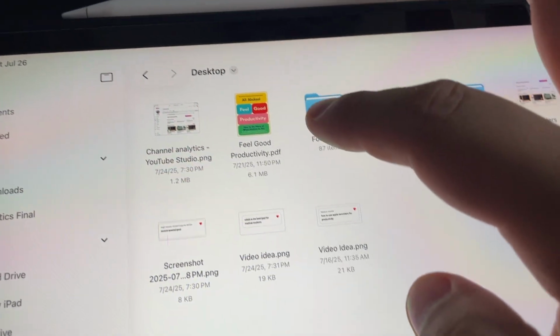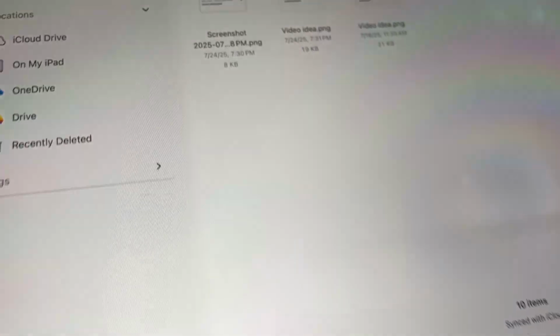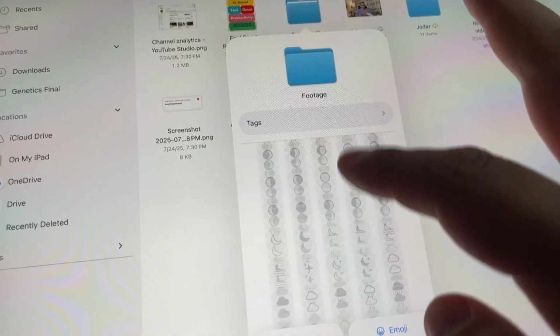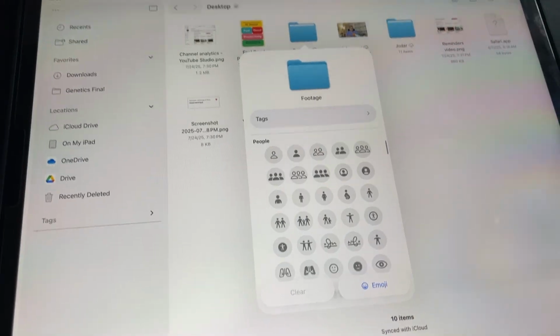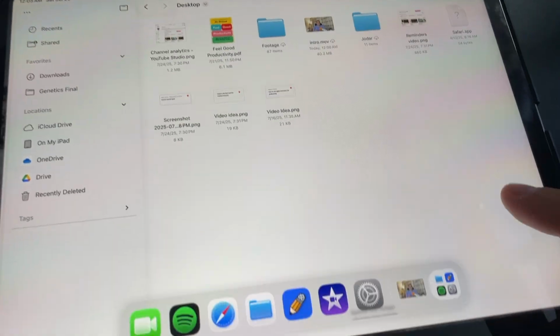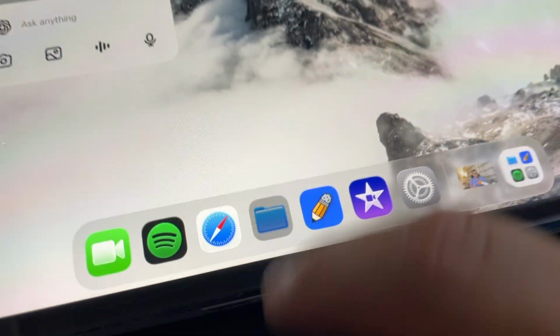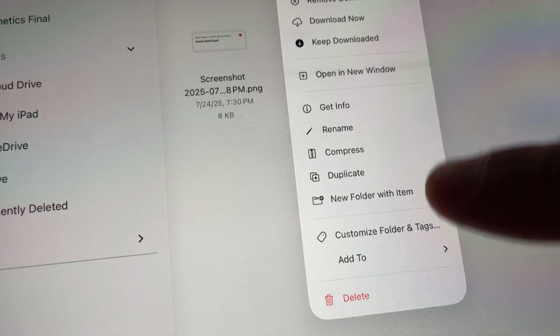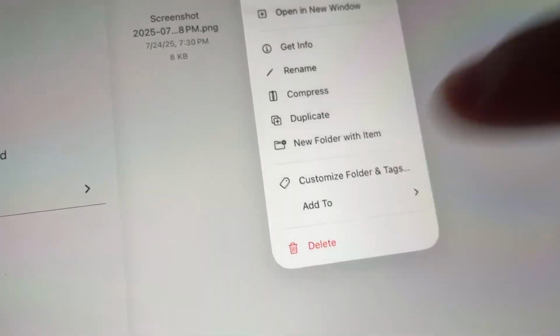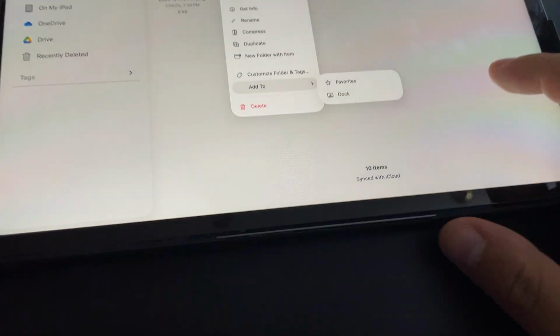Now on the files application, we can even customize folders and how they look just by tapping and holding onto them. Then we can have customize right here. We can put an icon to each folder, and we can even put some emojis if we want, and we can change the colors of them. That's not it, because we can even pin them, as you can see right here, to the dock just by tapping and holding onto the folder itself. As you can see for yourself, you can just press on add to, and from here you can keep it to the dock or to the favorites as you want.